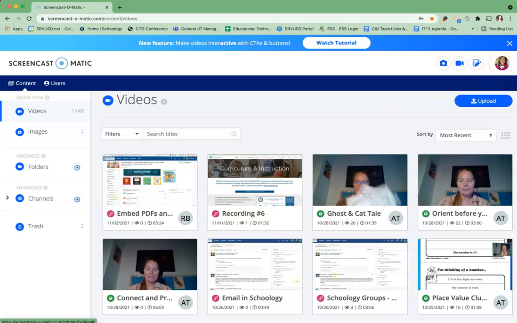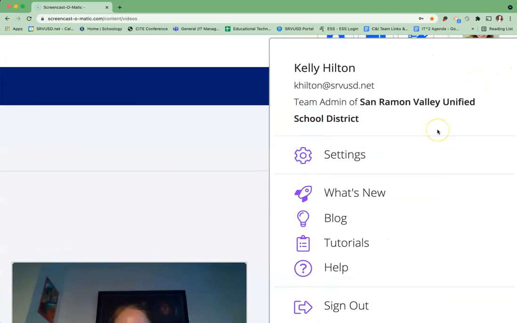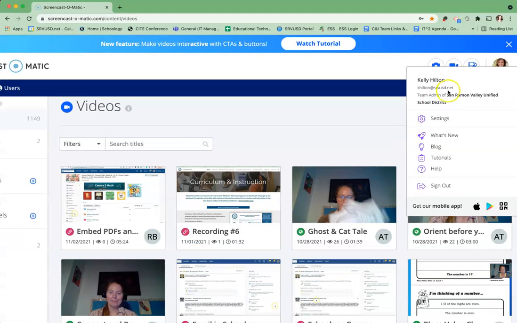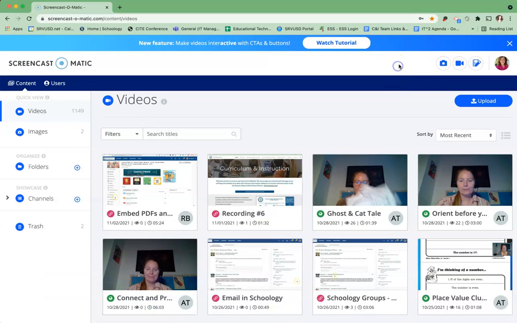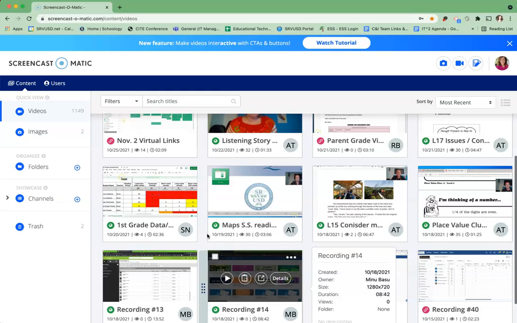You can check on your access by clicking on your profile in the top right-hand corner and confirming that it says that you are a part of the San Ramon Unified. If you don't have that setting, then we need to make sure that you do, because that's how you get unlimited premium support.